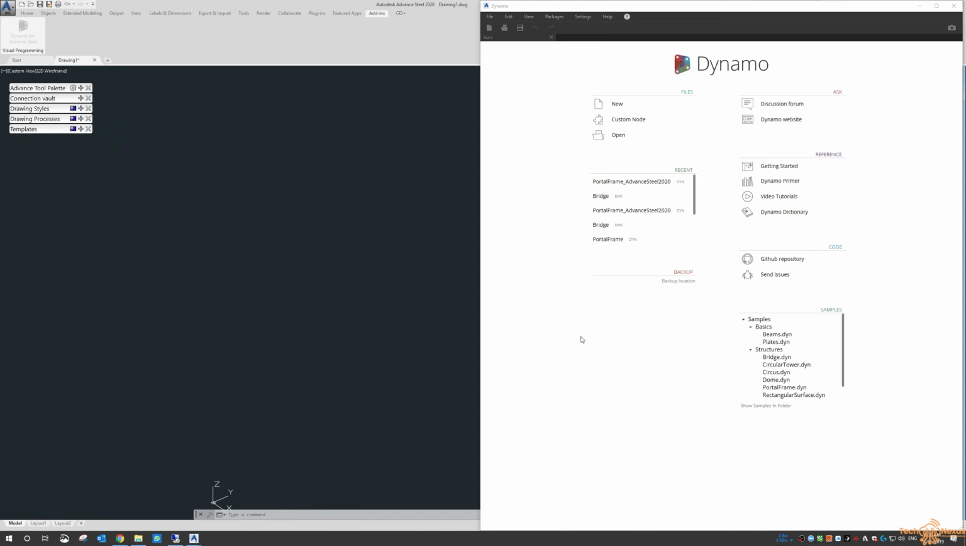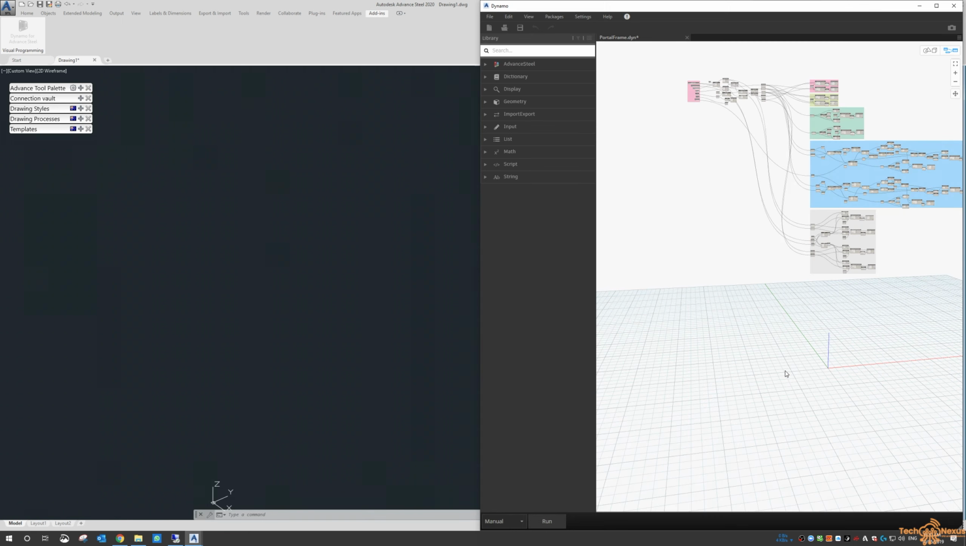A wet and windy Friday here in Melbourne, but let's have a look at the Dynamo samples that come with Advanced Steel 2020. Now, there already is a portal frame script as a sample here in Dynamo, and it is a little bit more advanced than my one. So my one is really just an intro to users on basically making the basics for it.